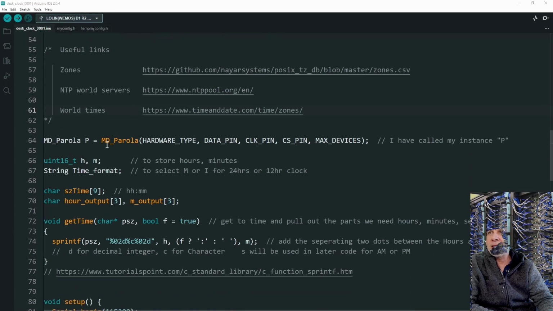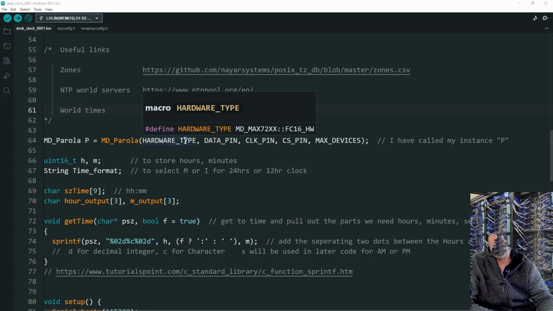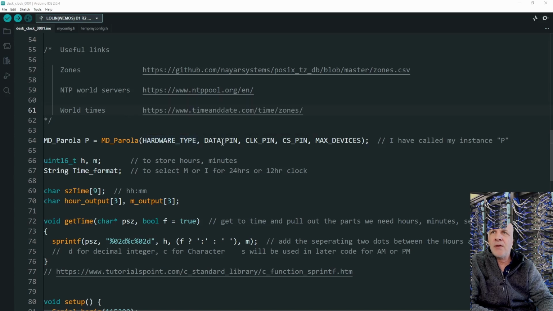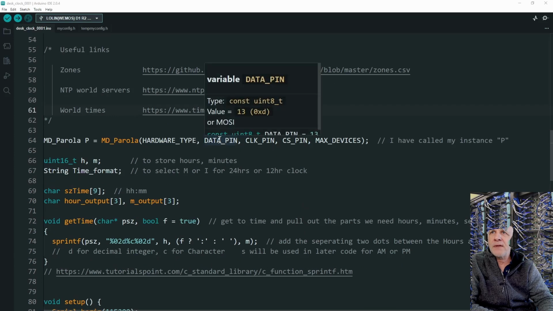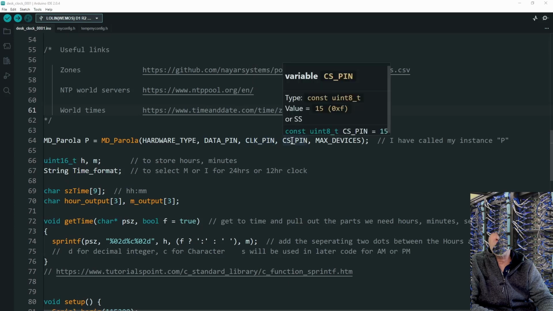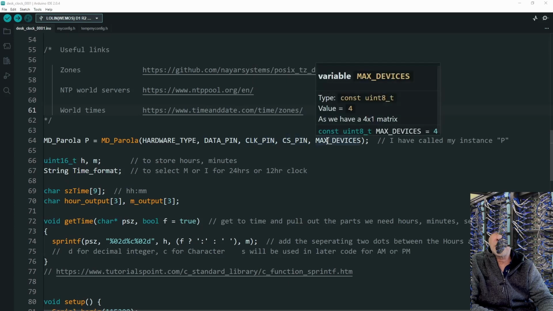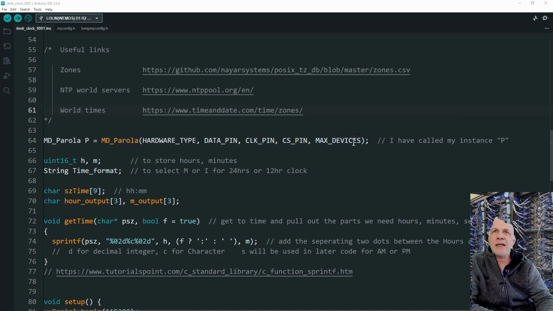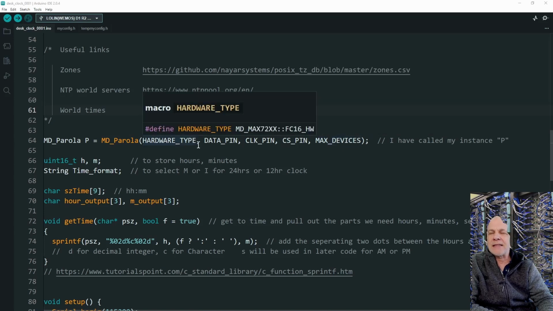So Parola is a standard string where it's saying this is the hardware type, and we defined it up. You can see if I run my mouse, it's telling me FC16_HW. The data pin is 13. The clock pin is 14. CS pin is 15. Max devices is 4. So this is the standard information it needs, but we've defined all these at the beginning of the code. So it's good practice to do all your defining and put it at the beginning.